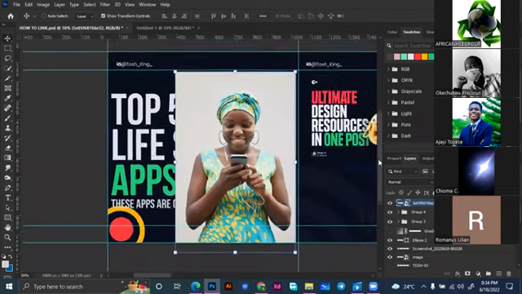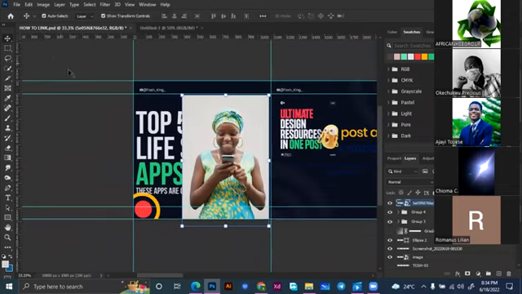Okay. So I'm going to follow the process I've been doing before. Rasterize to make it editable. I can rename it and say image. Then I use my quick selection, select the subject.